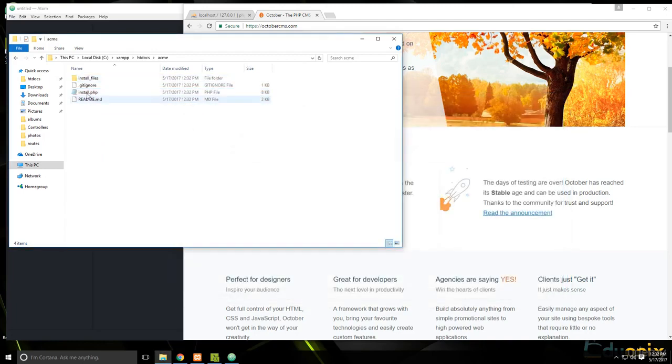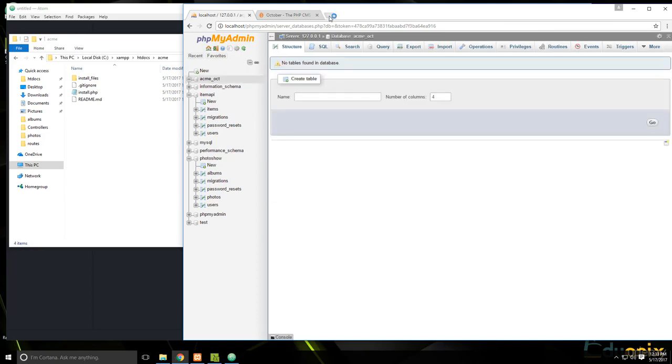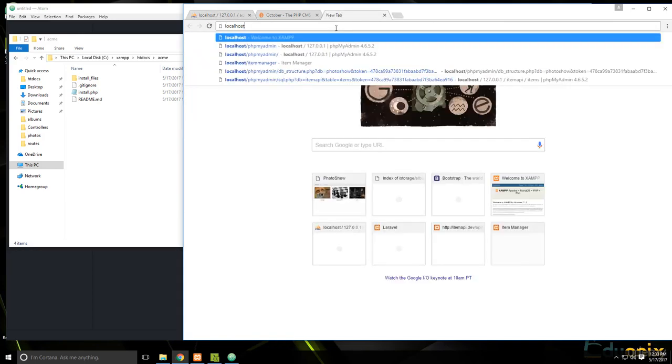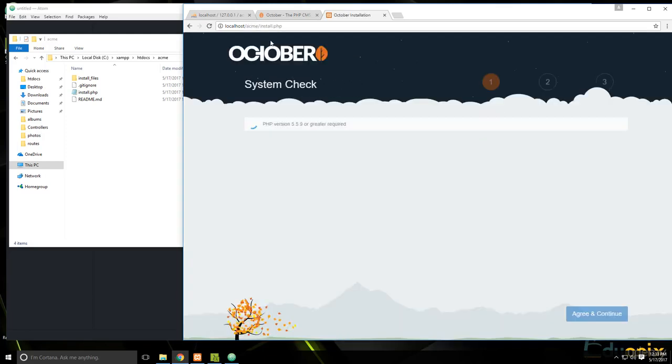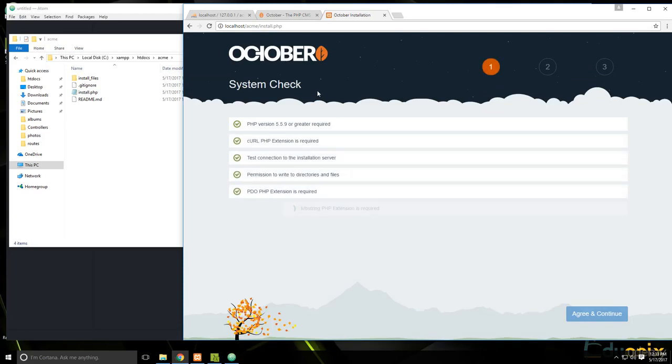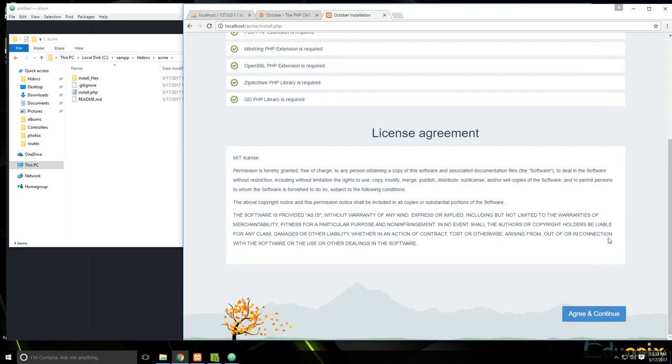Alright, and then we want to run this install.php file through the browser, but first thing we want to do before that is create a database. Alright, so let's create a database, and we'll just call it Acme_oct and click create. Alright, so now we have the database created. So now let's navigate to localhost/acme, and actually we want to go to the install.php file, and it's just going to run a couple checks on your system to make sure that everything's okay. If you're using XAMPP, everything should be checked off and we should be good to go.